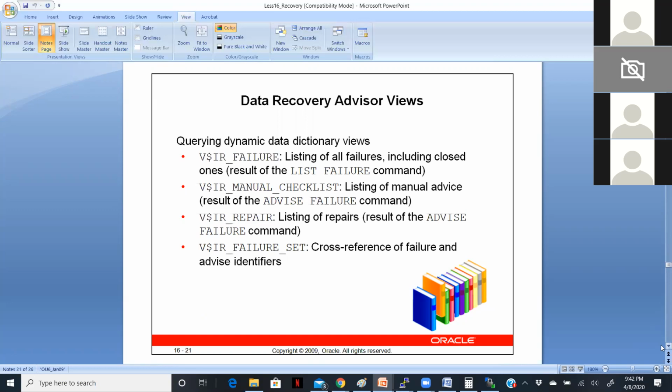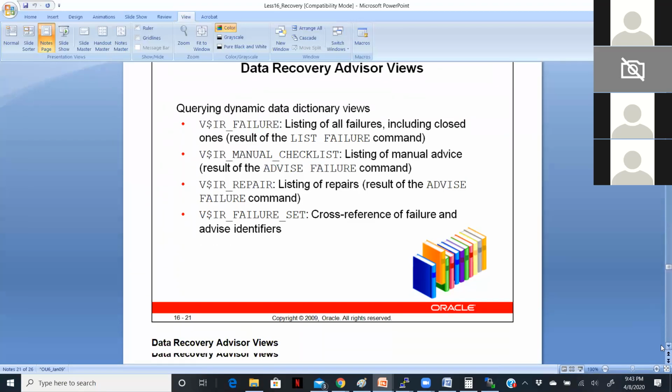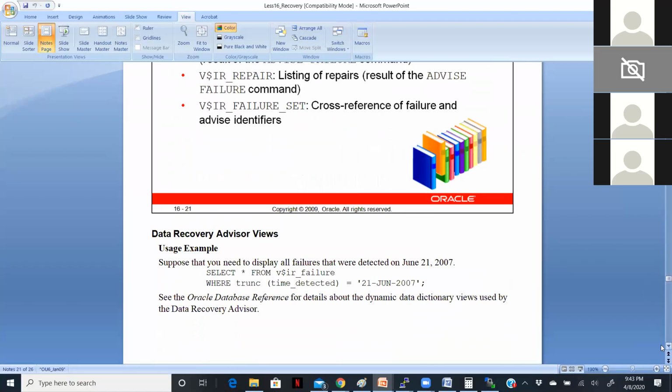This is a result of the list failure command. V$IR_MANUAL_CHECKLIST, listing of manual advice, result of the advise failure command. V$IR_REPAIR, listing of repairs, results of the advise failure command. V$IR_FAILURE_SET, cross-reference of failure and advice identifier. So, different data dictionary views that we query. Even every aspect that deals with meta information, we can go and query it ourselves.